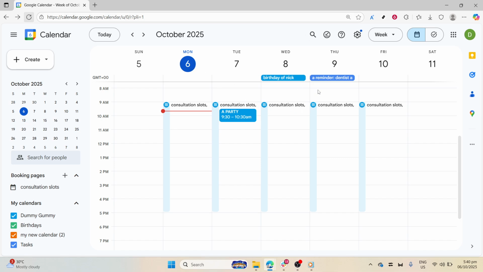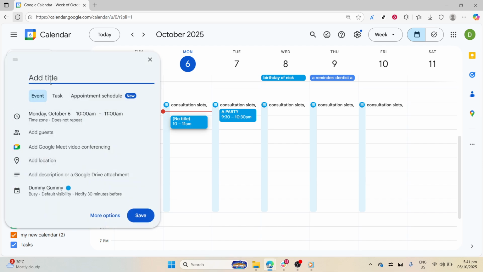To create a new event, look for the plus create button on the interface. Clicking on it will open a new event form. Here, you'll enter all the essential details for your event. First, provide a meaningful title, something that hints clearly about what the event is all about. This could be anything from doctor's appointment to project meeting.